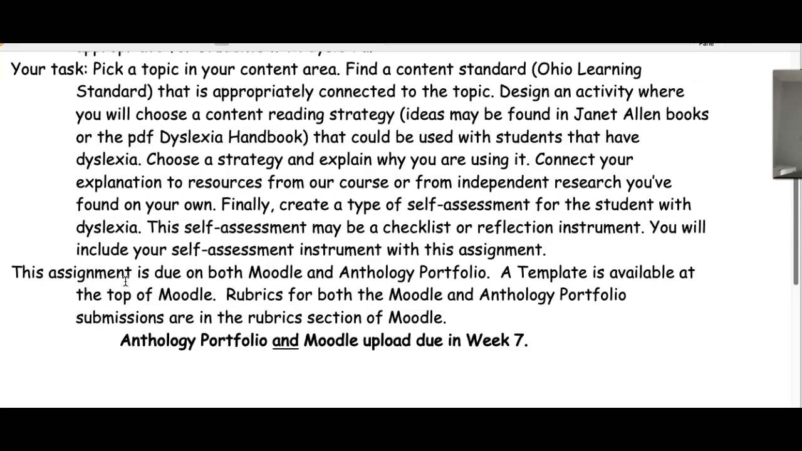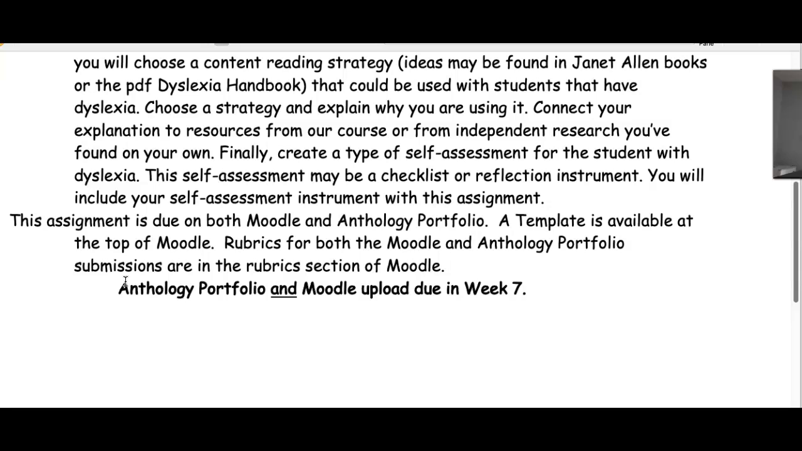This is going to be uploaded to Moodle and Anthology Portfolio, or what we used to call Chalk and Wire. When you upload to Chalk and Wire, please be sure that you have completed the artifact reflection on Chalk and Wire. There should be 2 things. There should be artifact reflection and your assignment at the top of Anthology Portfolio. If you have questions, please ask.